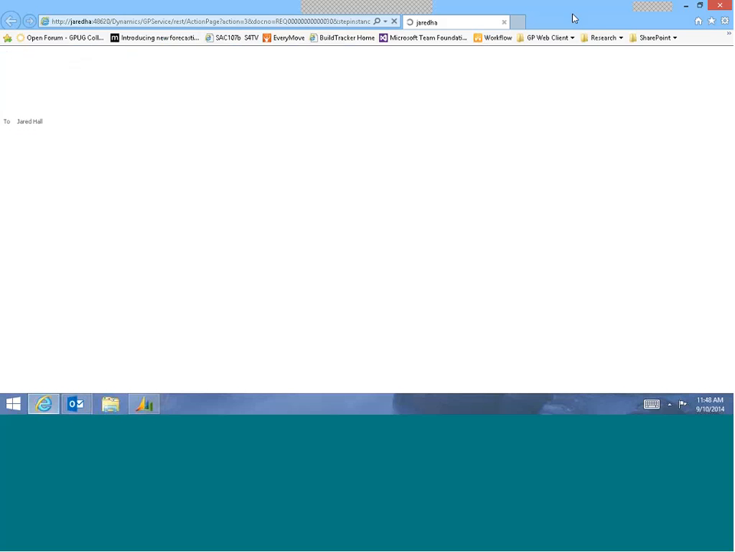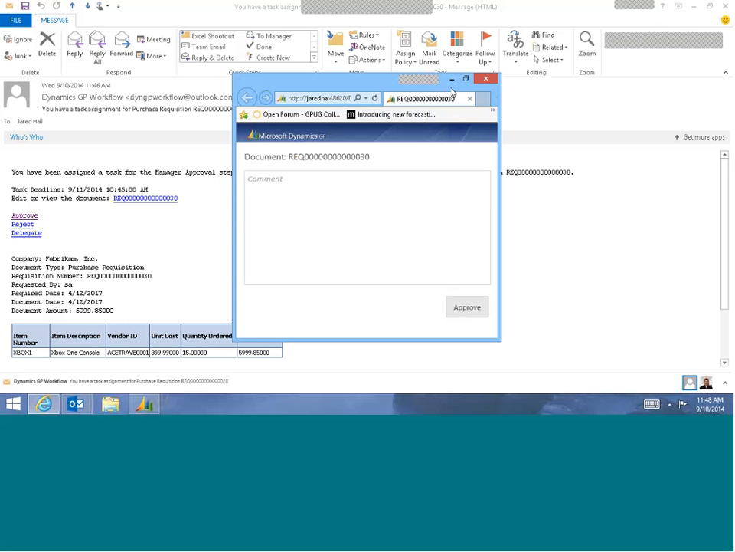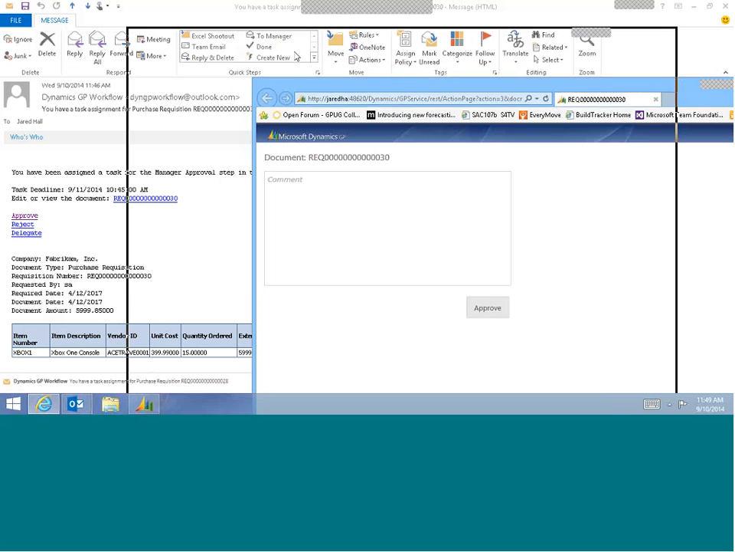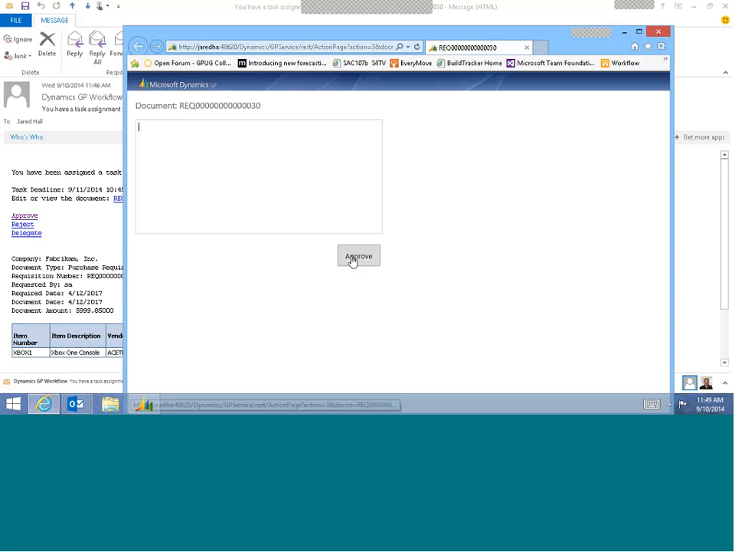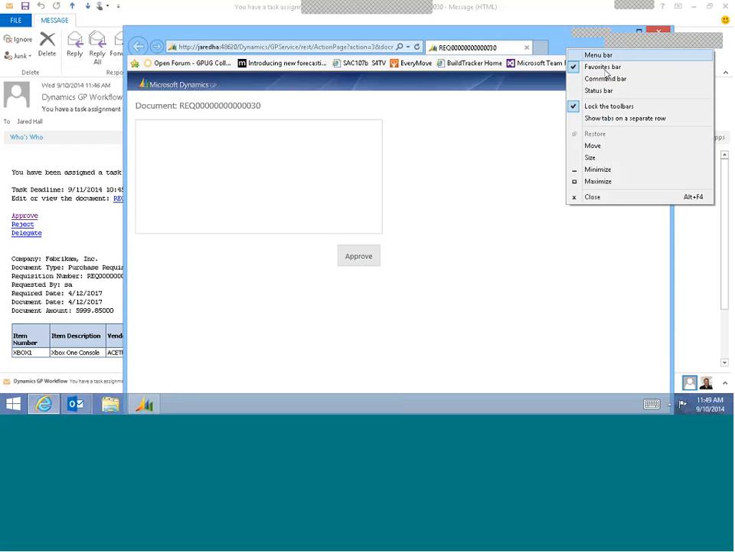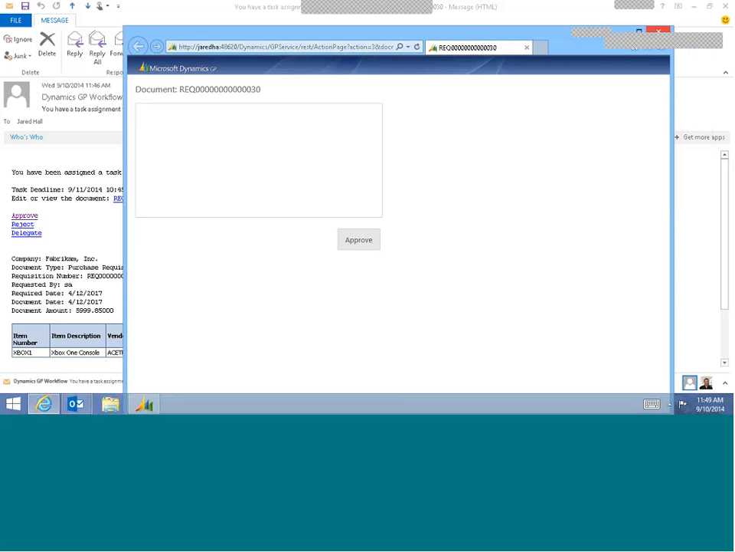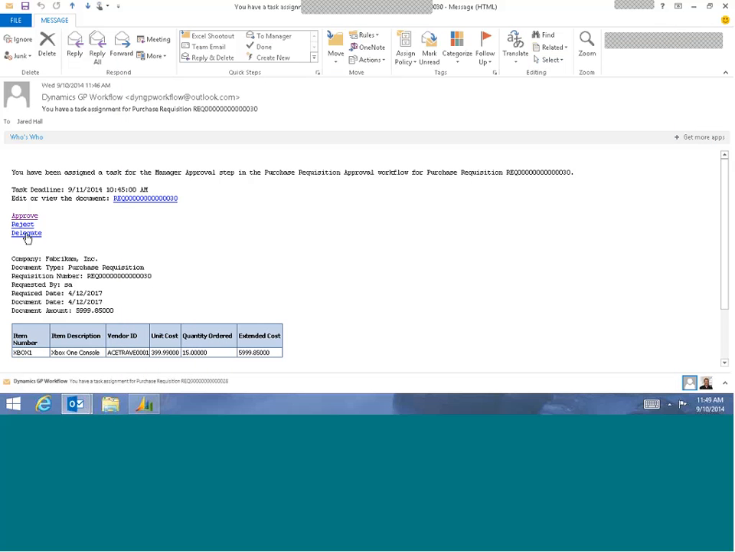So if I want to approve this, what it does is it calls into the workflow engine, does a few checks to make sure that I have security, that I have the rights to take the action, and if I do, it sends back this web page to me and opens it up so I can enter comments and take the action. I clicked approve, so it shows me the approve button.